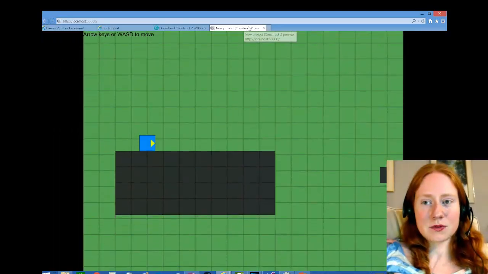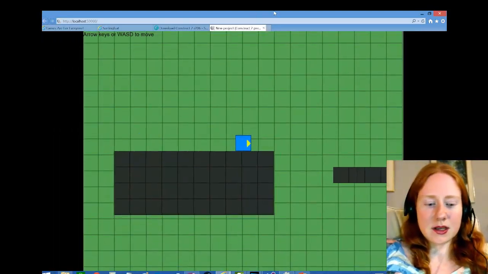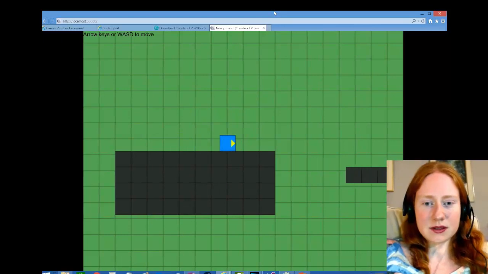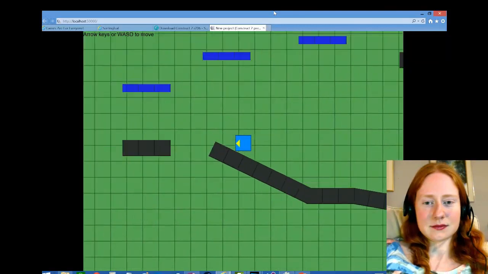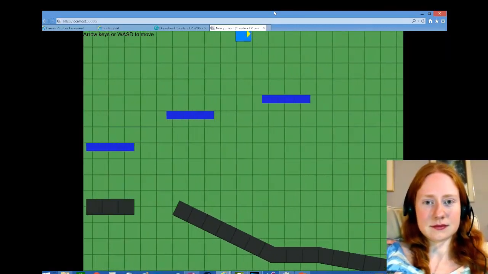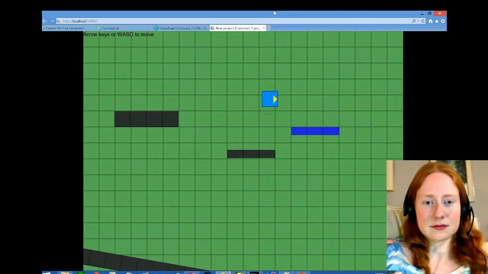Check it out, it opens right in your internet browser locally. I'm using the arrow keys to move. I'm hitting the up button to jump. Ta-da!